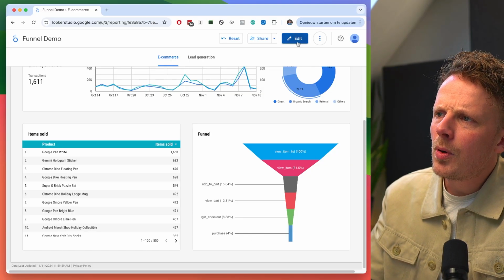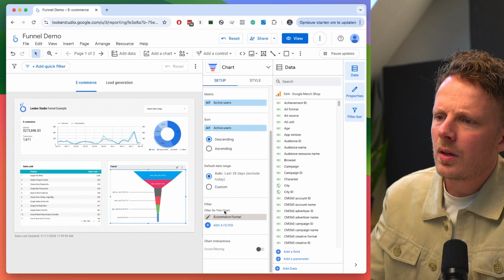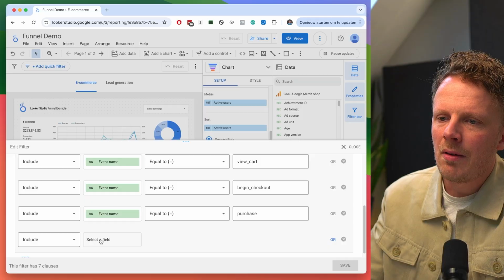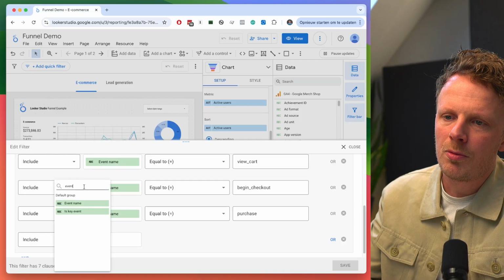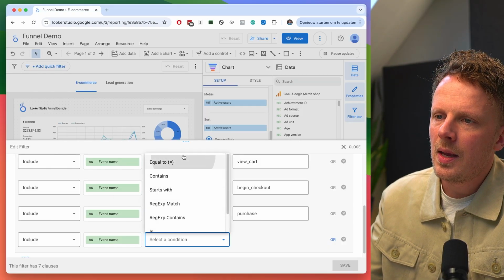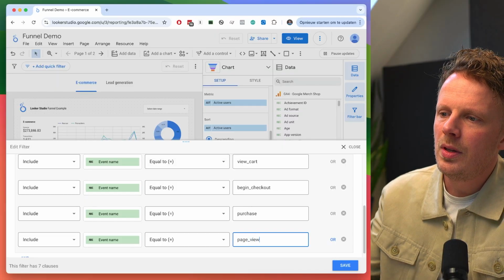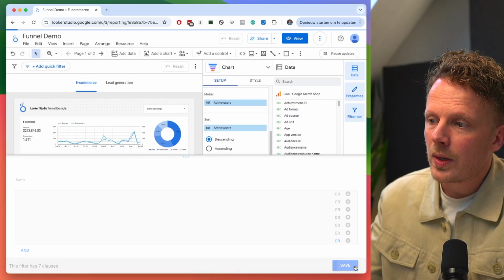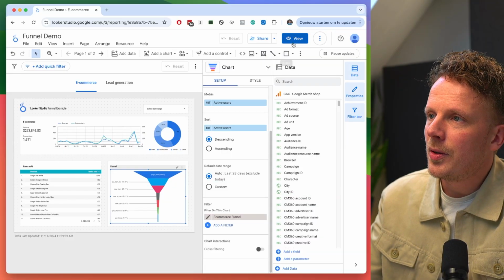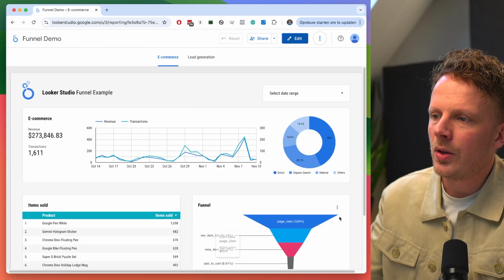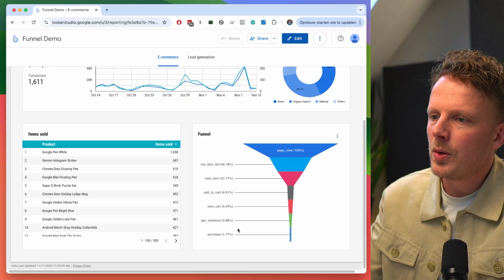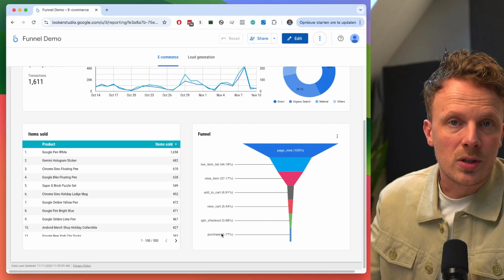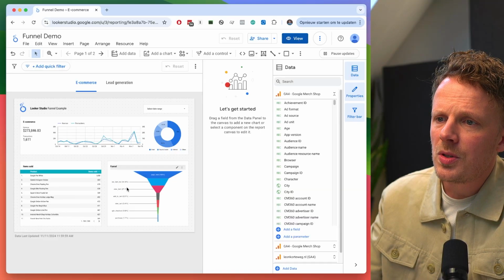I could make even more changes. So let's add one more rule to this, because I want to have the total amount of people also. So event name equals to page view. That means everybody that is visiting my site will trigger a page view. So at the top of my funnel, I have my 100%, all users now. And from all those users, 1.77% does a purchase event. So we could make some changes here.